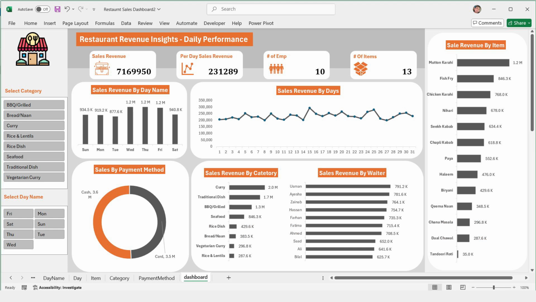Let's dive in, alright? Here's our restaurant sales dashboard, and trust me, it's a game changer. Total sales revenue. Our restaurant has made a whopping 7,169,950. This number helps the owner understand overall performance at a glance. Per day revenue. The average daily revenue is 231,289, giving us an idea of our daily earnings. In our business, we have a team of 10 dedicated employees working hard every day. Together, we manage and sell a total of 13 different items.